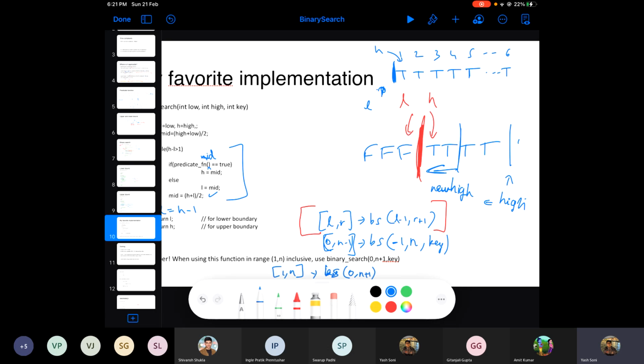And in the opposite scenario, that is when there are all false, then your high value will be after the last element. And this is the reason why we are calling it from 0 to n plus 1 and not from 1 to n.